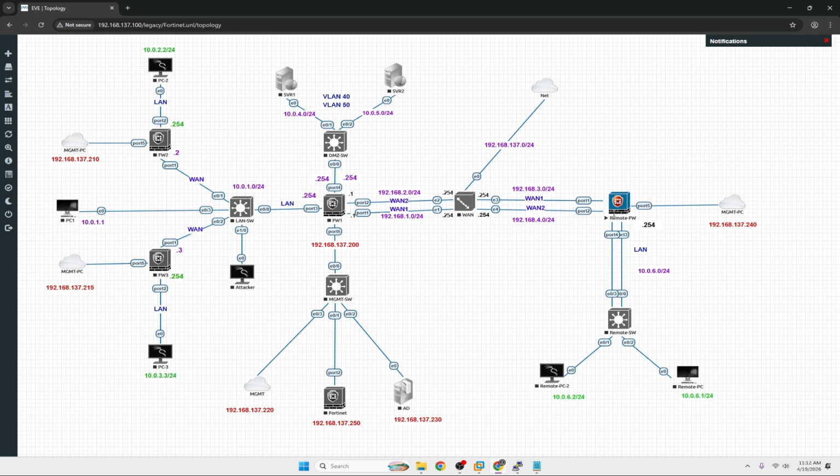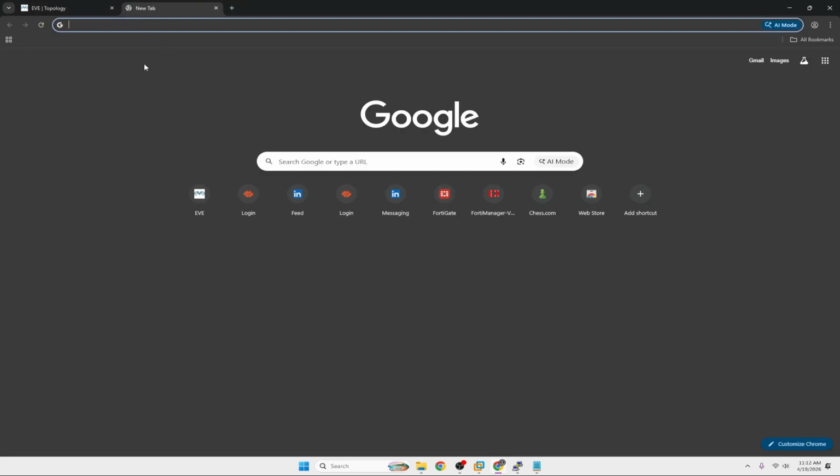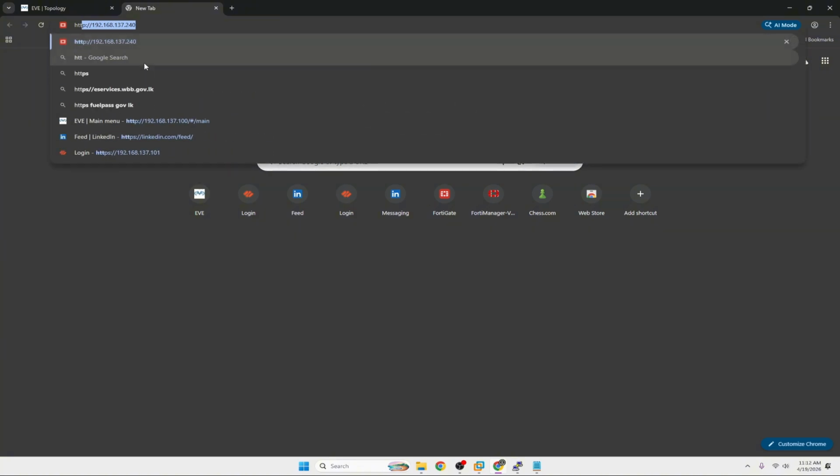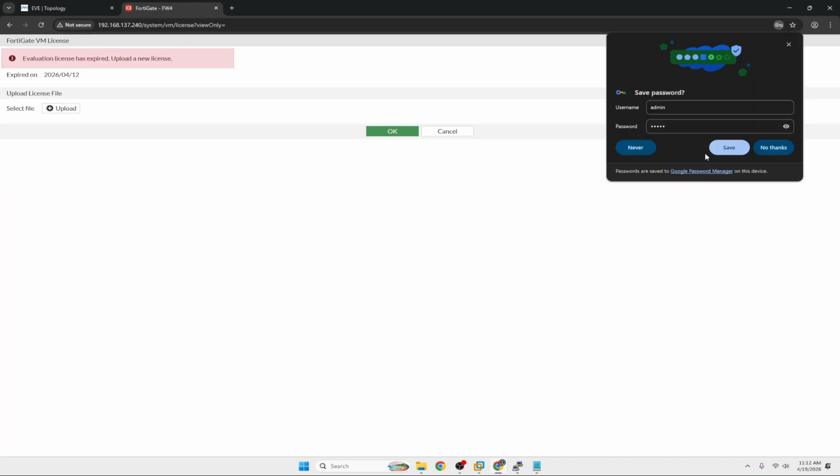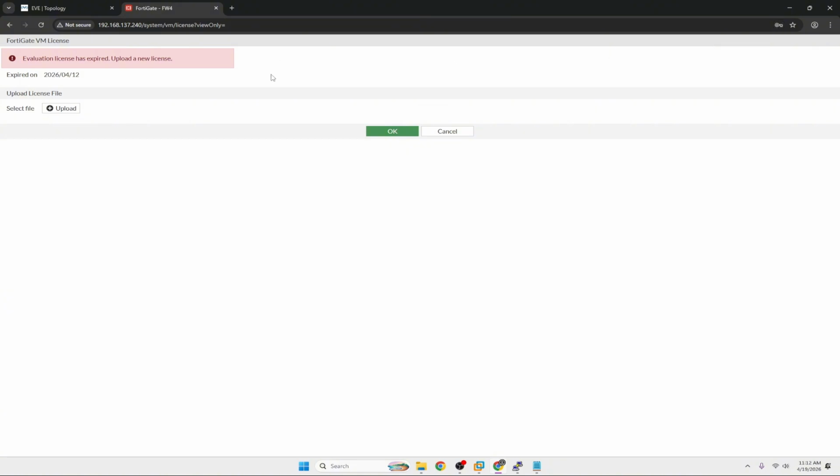Now I have set up this firewall here, and this is connected to port 5, and it is connected to our management cloud, right? I already configured this to static, and this is the IP. And let's log into the firewall. Yeah, here, admin. Okay, yeah.